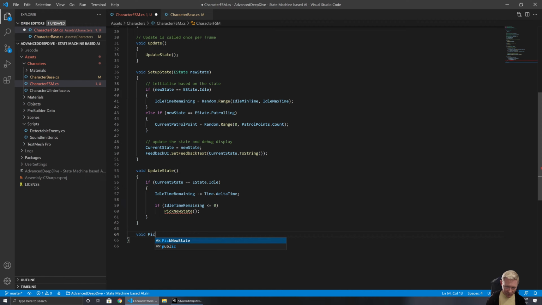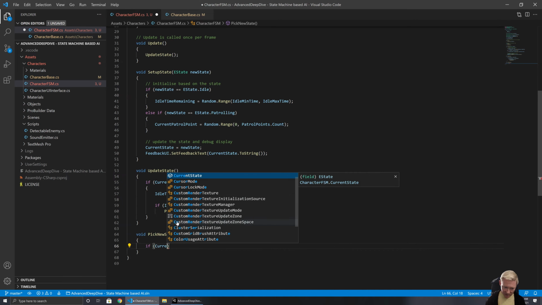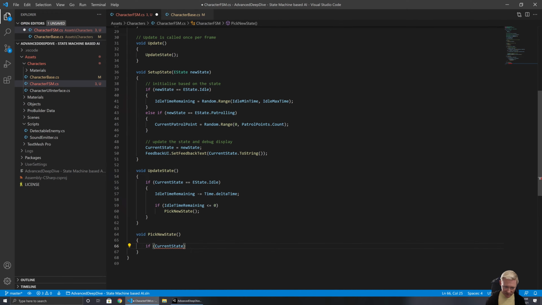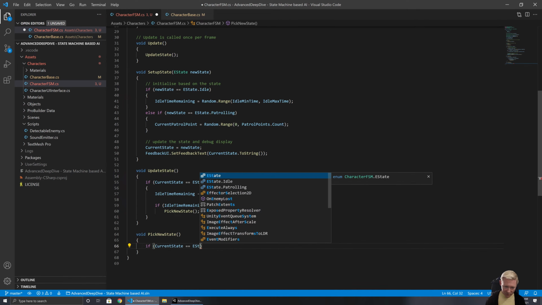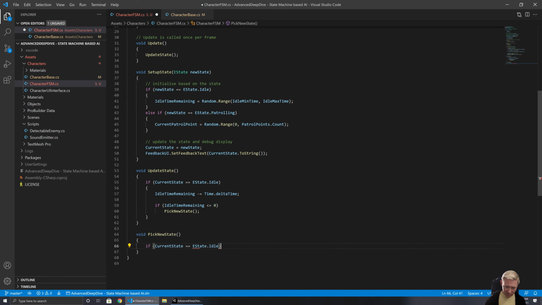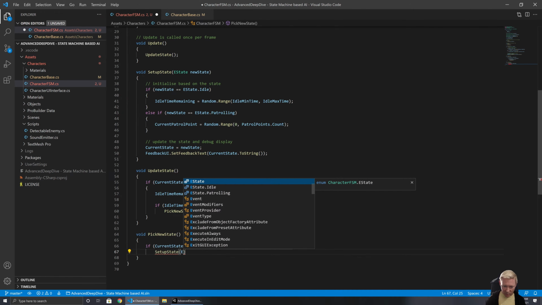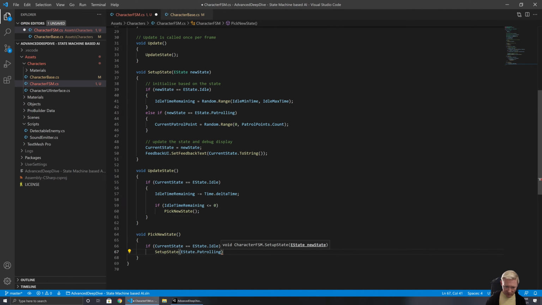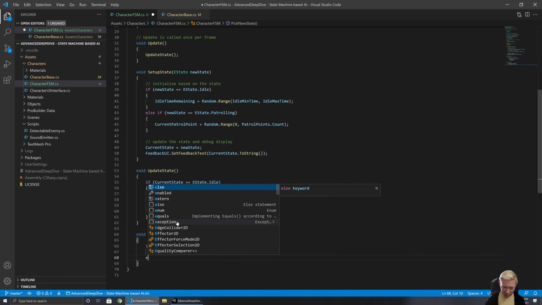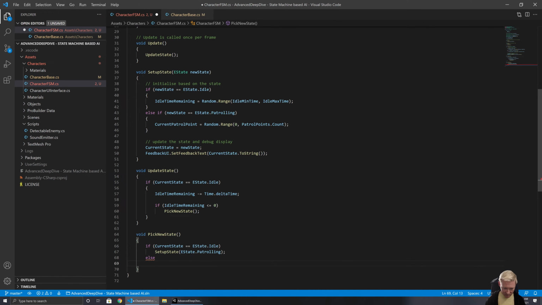So void pick new state. What we could do here is say if the current state is equal to idle, then maybe we switch to patrolling. So if we've been idle, we then go on patrol. Otherwise, we switch to idle.